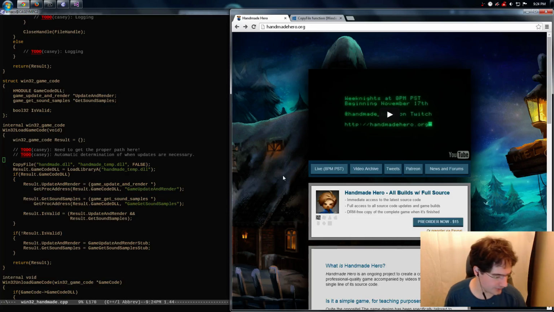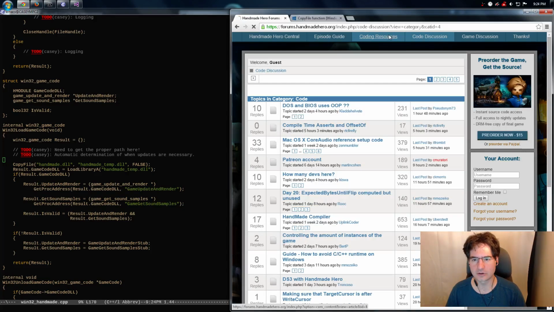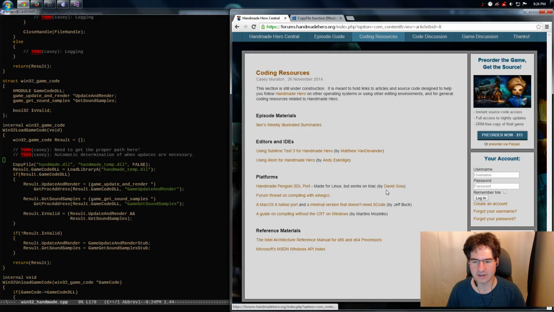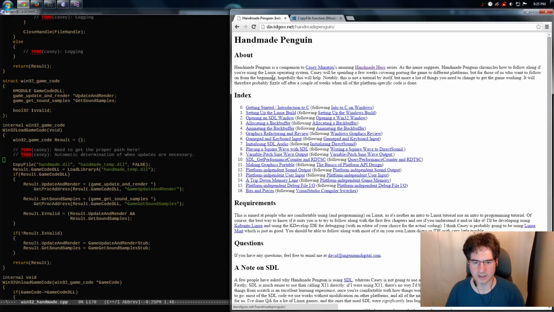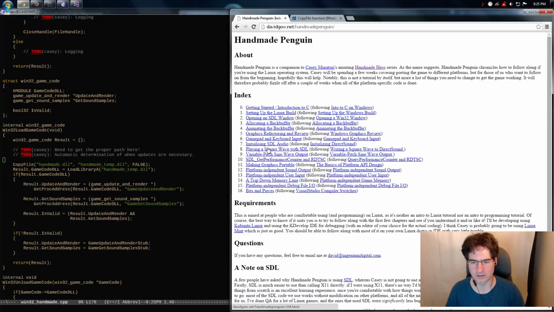Is the process roughly the same for doing the Linux equivalent with shared libraries? Having seen your Windows version, would a couple hours of Googling and GCC Clang documentation digging be likely to get me there, or should I be looking for something specific? Yeah, I think so. I don't know if David Gao is planning to do so. If you go again to coding resources, David Gao has done this awesome thing called Handmade Penguin. If you go look on here, it's got all sorts of stuff that you want to know if you're doing a Linux version of this.